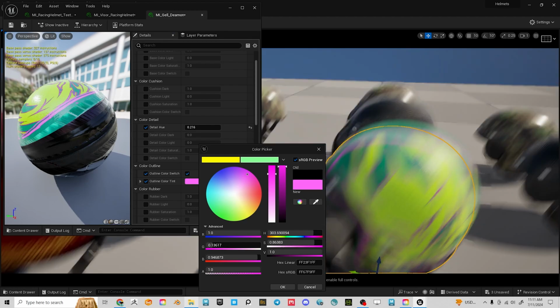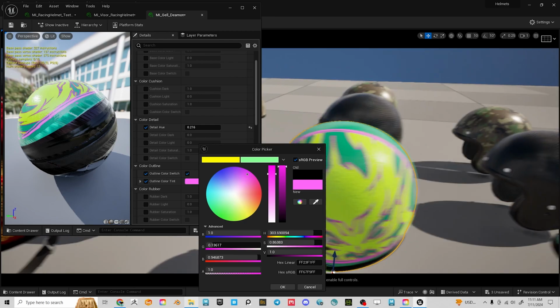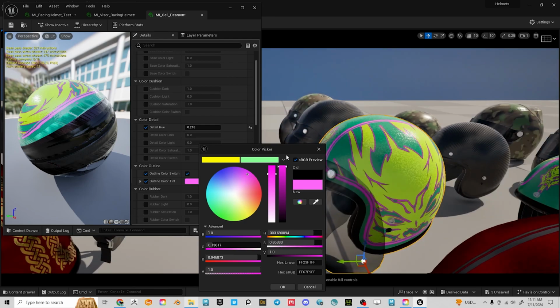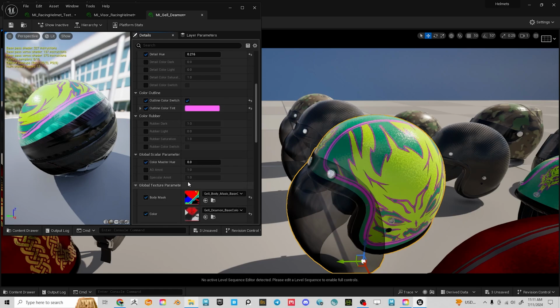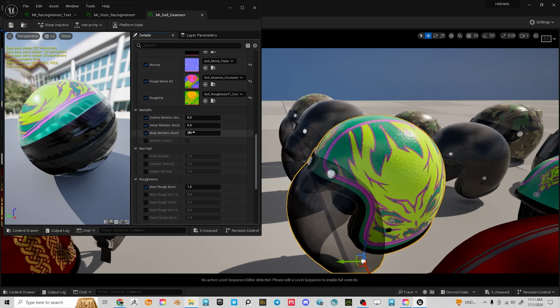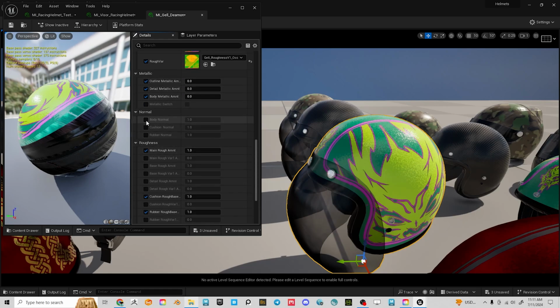And also, let's see here. We've got our normal, okay? And we've got the same thing. We can change the normal for the cushion, for the body, and the rubber.